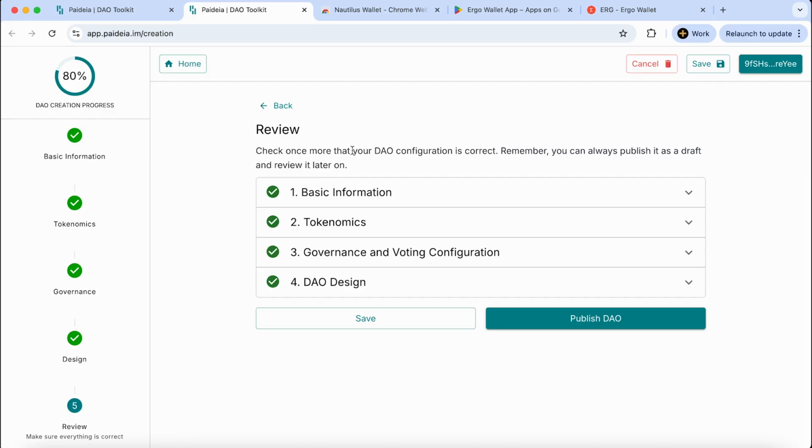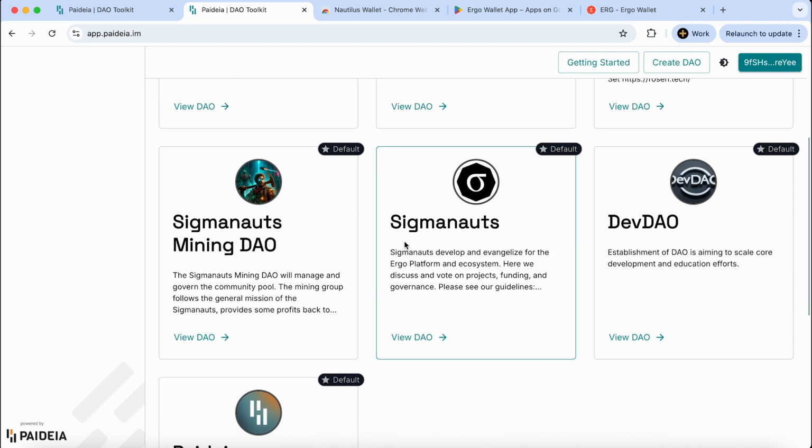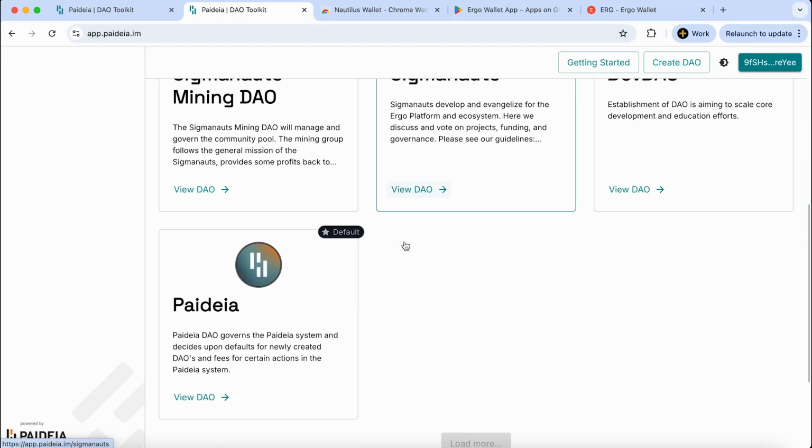So basically these are the 4 steps you need to do, and once you have done so and hit publish, your DAO will then show up on the home page where all other published and existing DAOs on Paideia can be found. Even Paideia itself is governed and run on its own system.